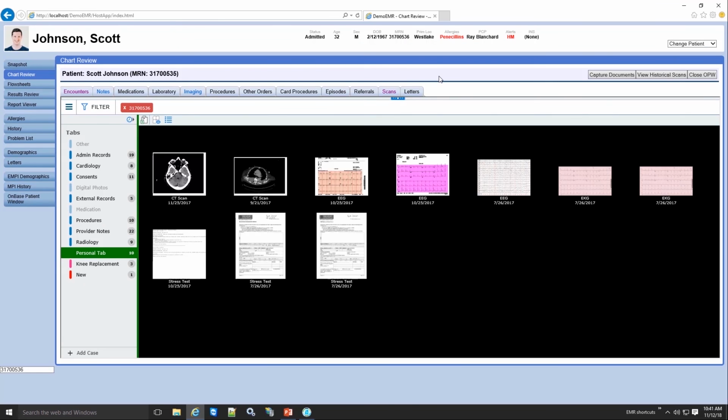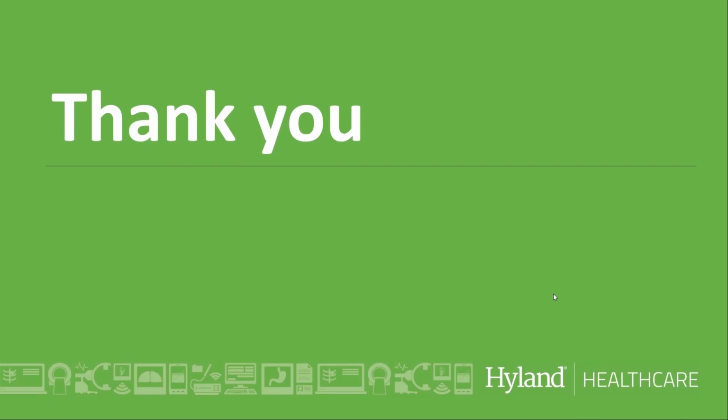Hopefully, after taking a look at these simple steps, you'll be ready to navigate the OnBase Patient Window in your solution. For more information, check out the OnBase Patient Window Module Reference Guide.